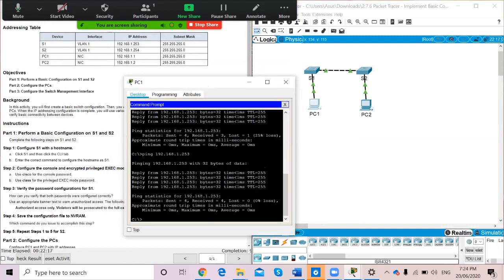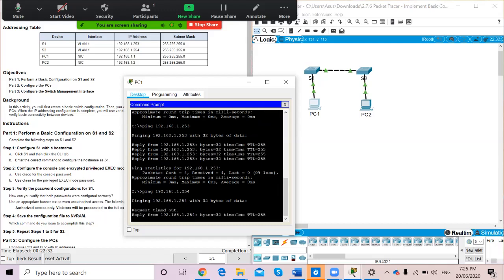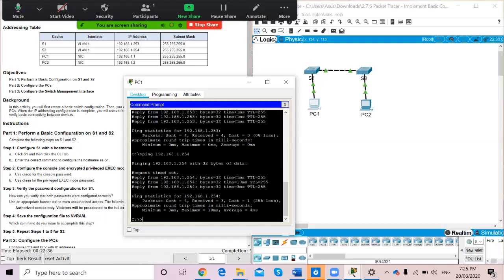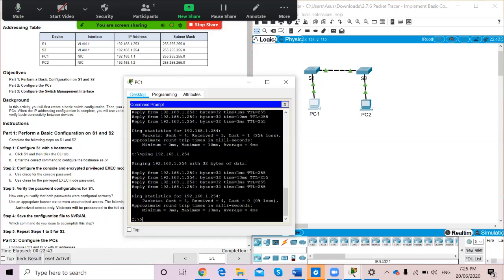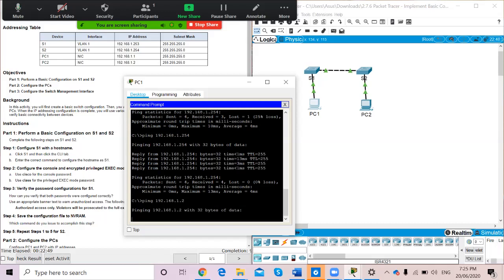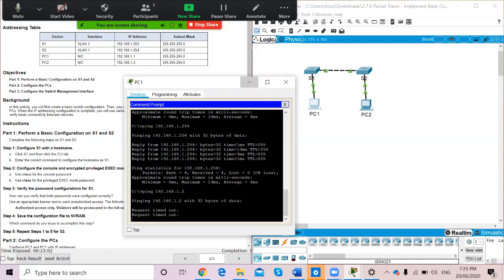Let's see switch 2. So ping switch 2, 192.168.1.254. Let's see if there is any problem in switch 2. If not, then I'll check PC2. Yep, we are getting a reply from switch 2 also. If we do it again, we'll get 100% reply and no loss. But if I try with PC2 again, 1.2, let's see what happens. No, so we're not getting a reply from PC2. Maybe let's see. No, we're not getting a reply from PC2.